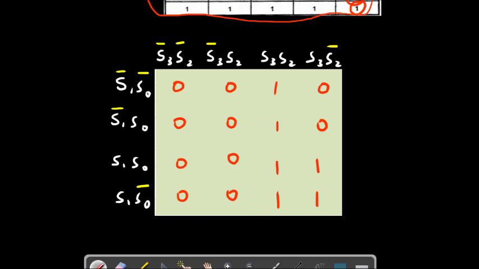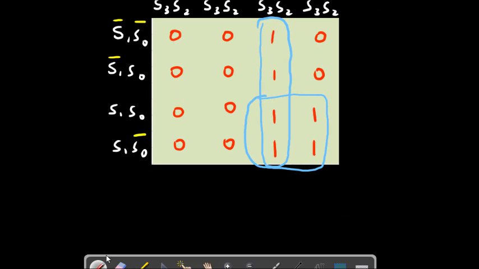Now here we can see we find a quad. This is one quad, and there is another quad. These are the two quads which we obtain. So now the output will be the logic which is to be applied. The equation of the first quad is S3 S2, and the equation of the second quad is S3 S1.